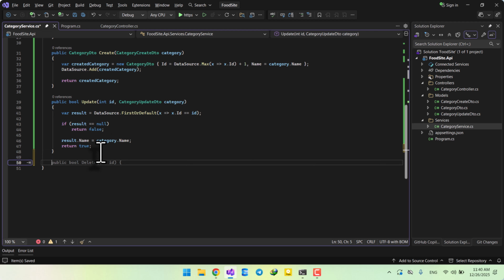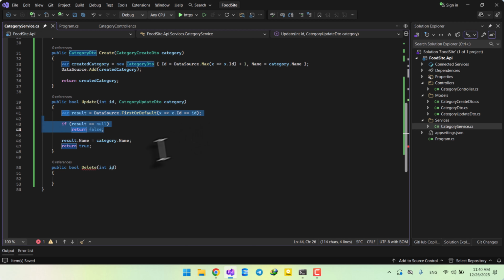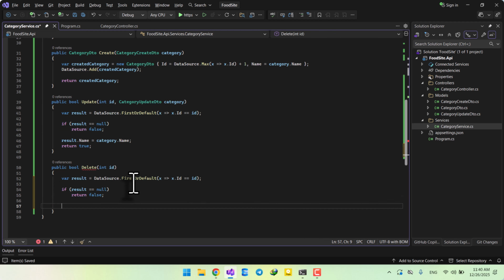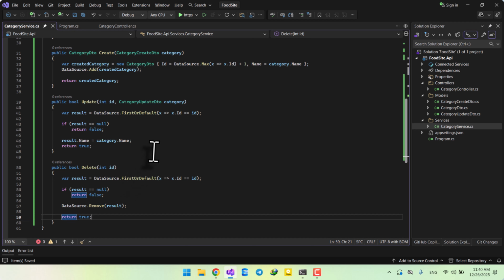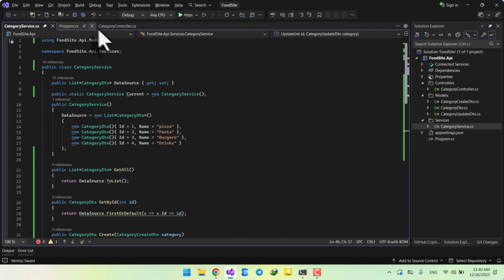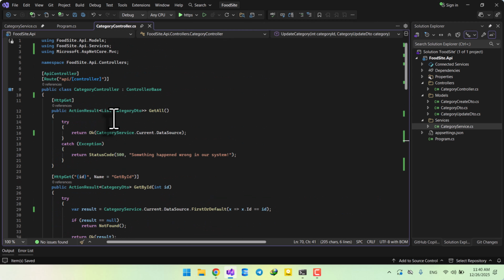And the final and last one is going to be delete, which is going to be something like this, and then we can data source remove the result and return true at the end. Okay, so now we can take out all of these logics and replace them with our category service. But how can we use category service here?